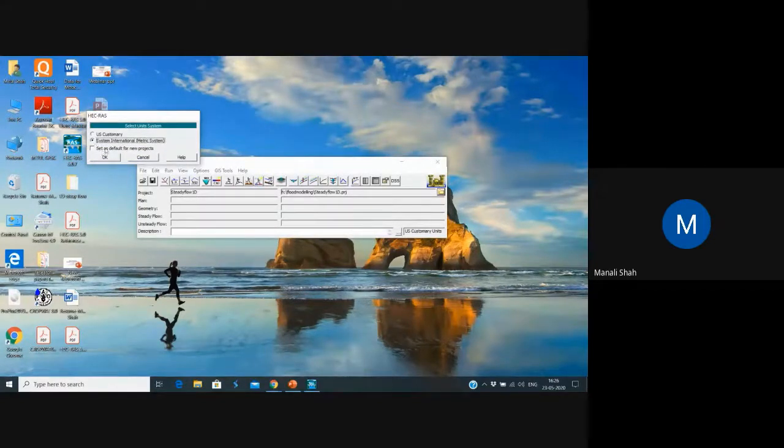Here it is written: set as default for new projects. No, I don't want to set this metric system as the default for all projects. I want to set it for the current project only. So I click on System International, that is the metric system, and I click on the OK button.